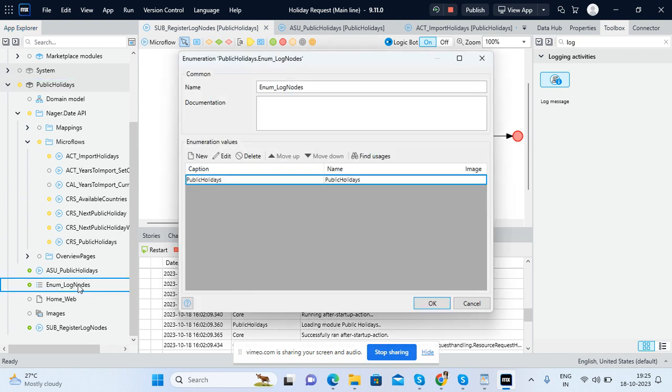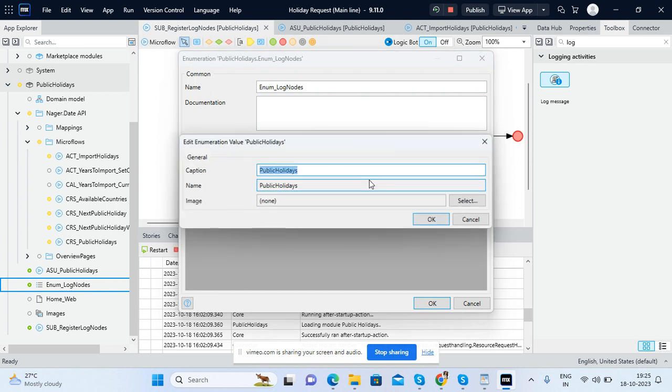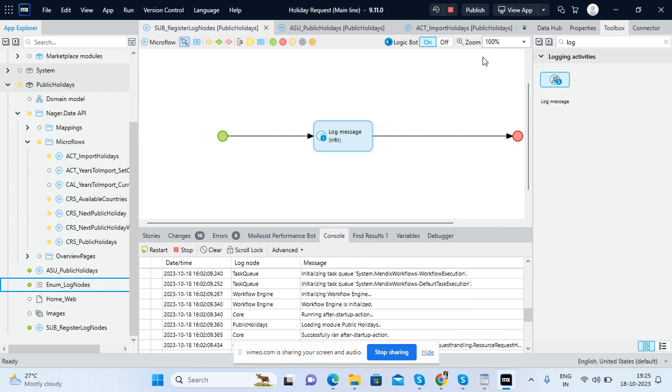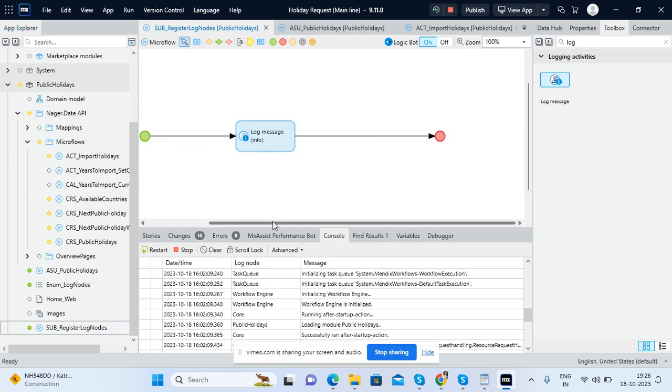Then add enumeration values by clicking the new option, and type public holidays in caption and name, like this. You just have to add these enumeration values, and after that add one microflow. You can give any name, but in my application I have given the name sub register log nodes. Here you have to add one activity, log message, which I have already added.